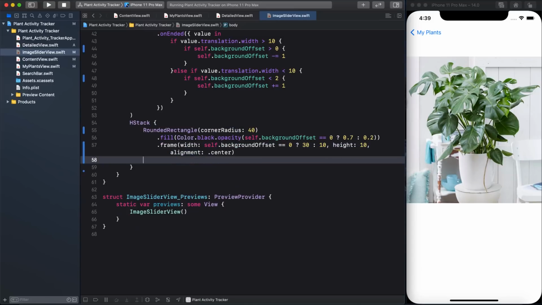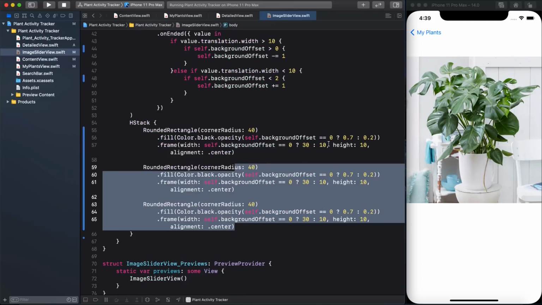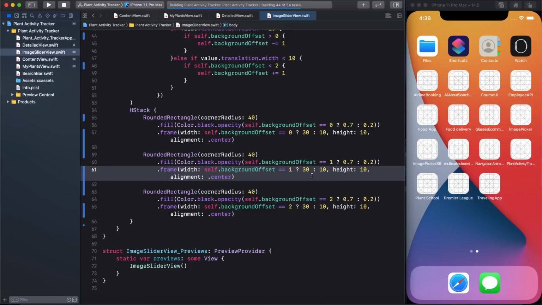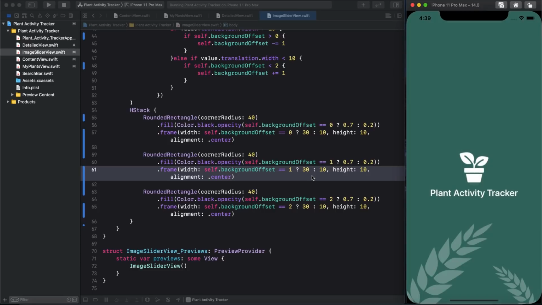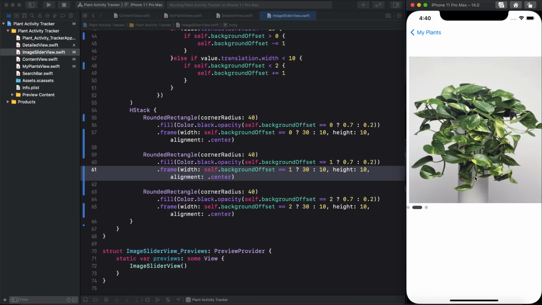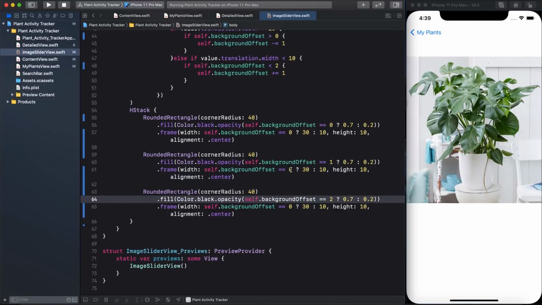Copy and paste this 2 times, and we are going to do 1 and 2, and then 1 and 2. And now let's run the app. And as you can see, whichever image we are on, the page control is going to be shaped as a pill, and the other ones are going to be a circle. And now let's go ahead and bring it in center also.